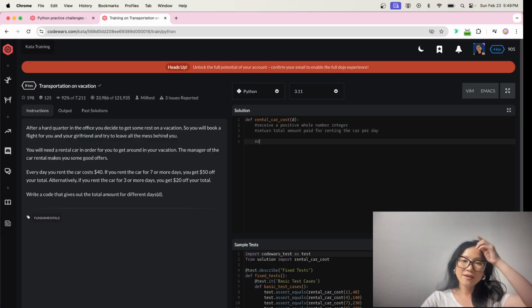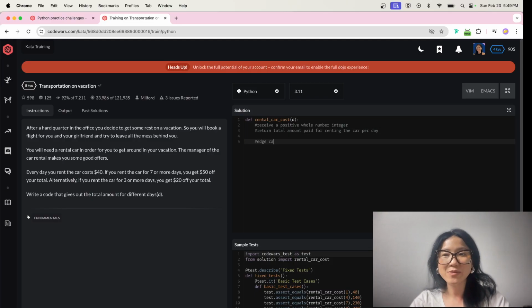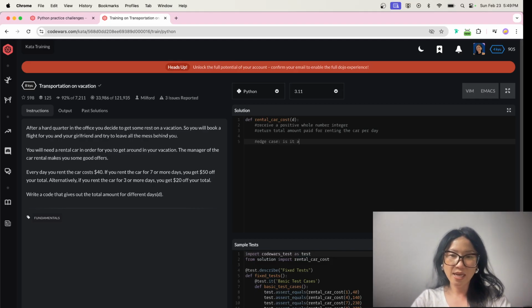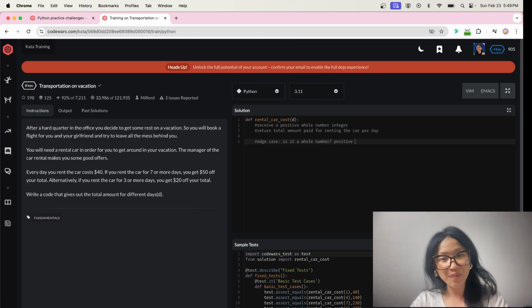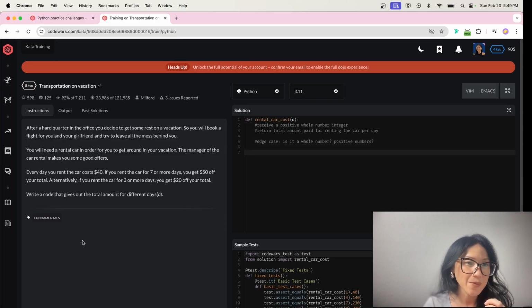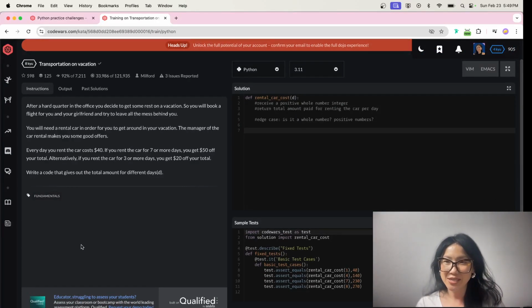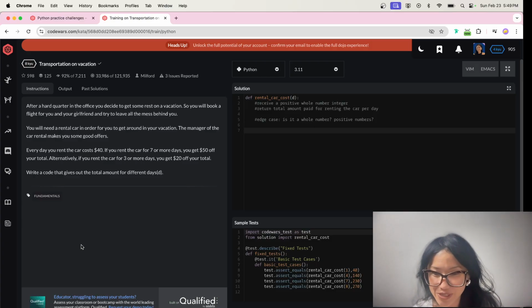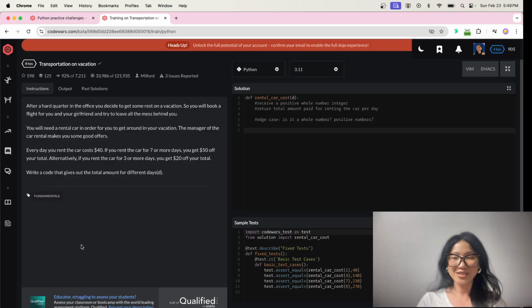So, as I mentioned before, a good habit is to think about whether it is a whole number, or positive numbers. We're working with positive numbers. And I'm pretty sure, okay, so in Code Wars, it doesn't tell you the constraint, whether it's positive, whole numbers, or anything like that, but we're gonna make an assumption here. So we're gonna go ahead and make an assumption that it's positive whole numbers.